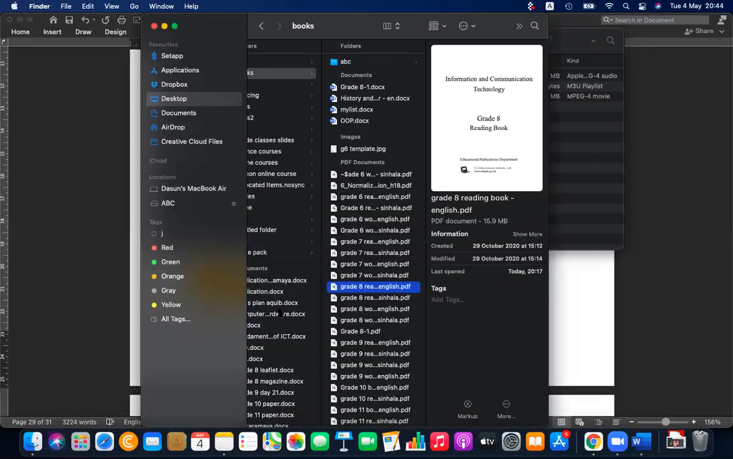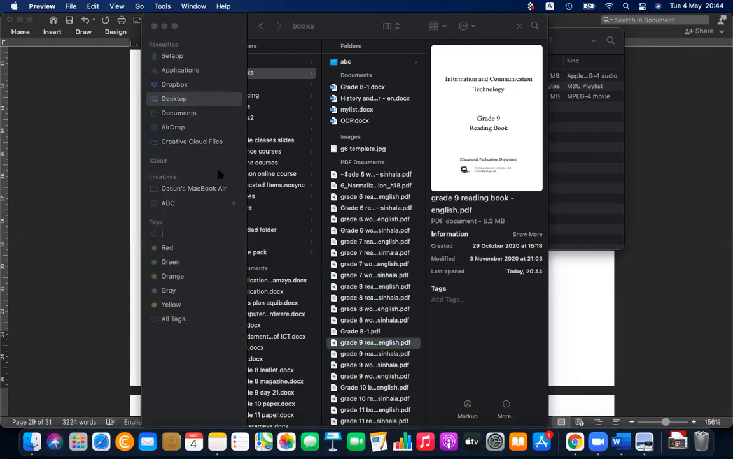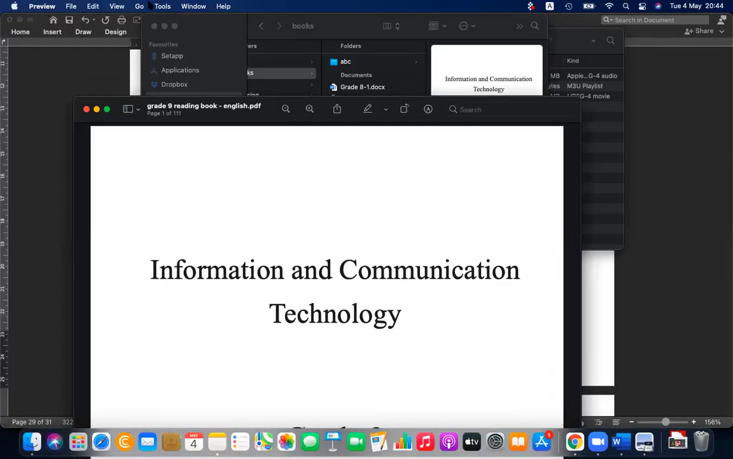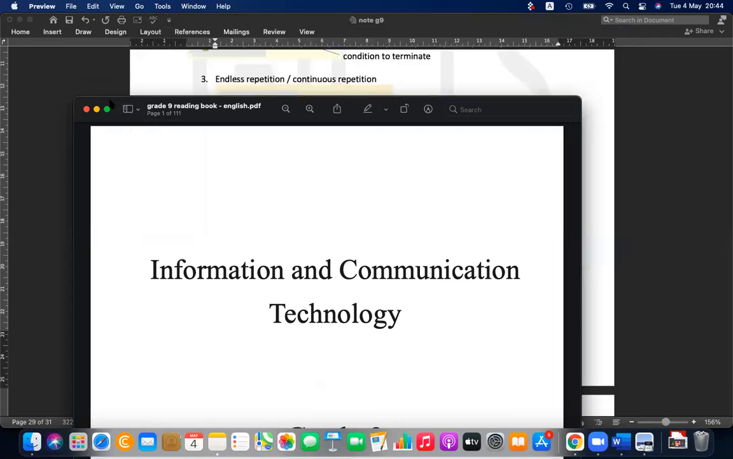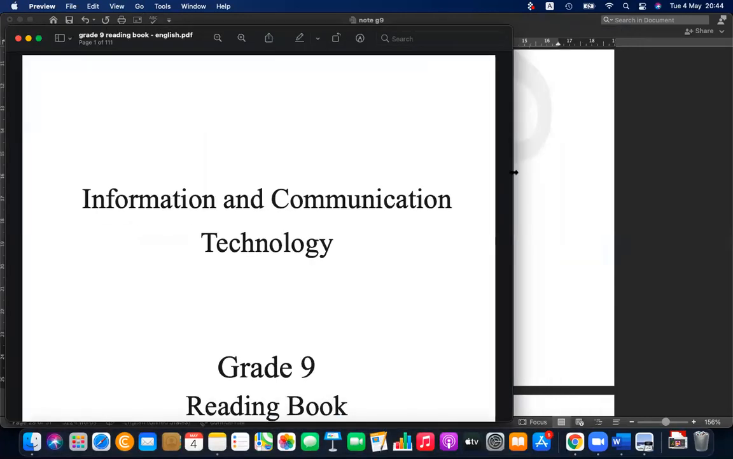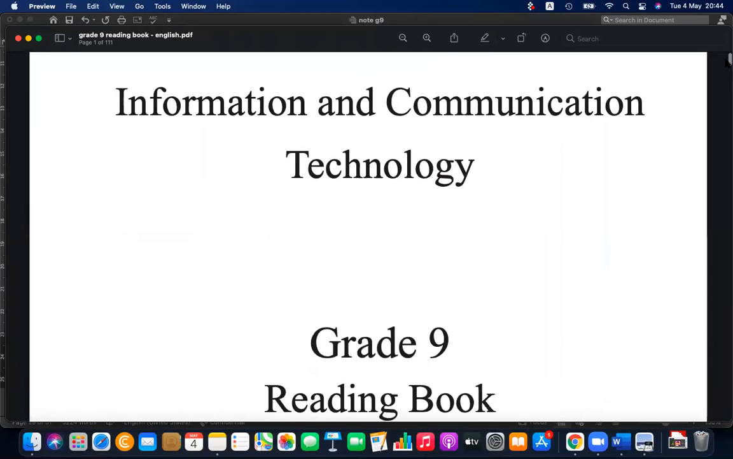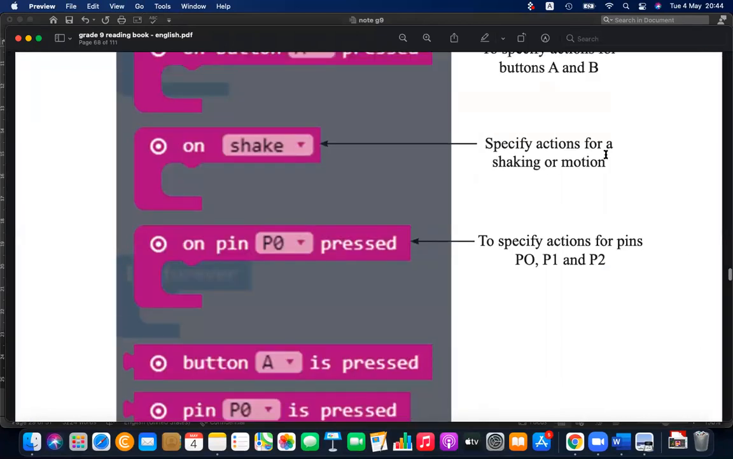Okay. I'll move to the lesson then. Let's move to the book note. So this is the grade 9 English medium reading book. Actually we couldn't follow the book, but we have done something beyond that. But there are some concepts that need to be covered from the book also. That's why I'm referring to this.